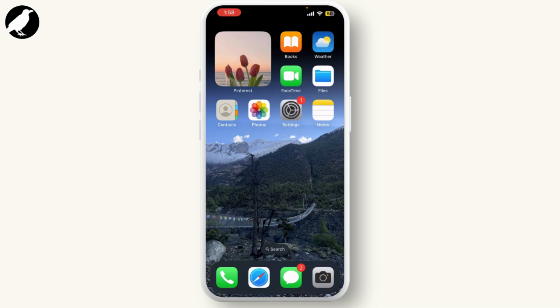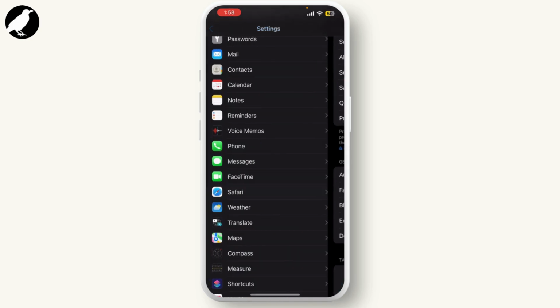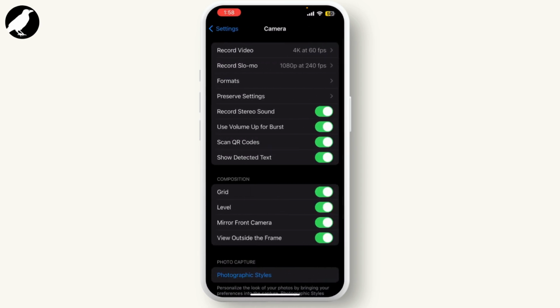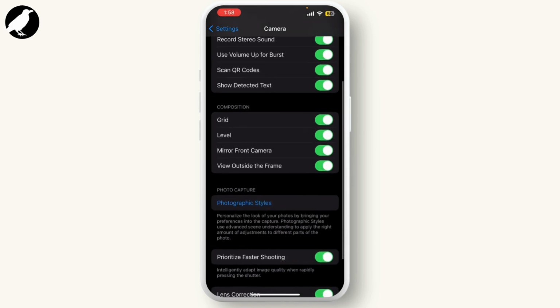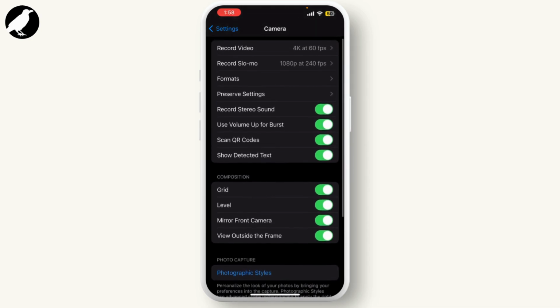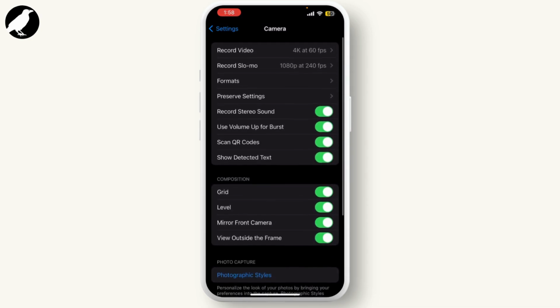Sometimes the solution is as simple as toggling a few settings. Open the Settings app. Scroll down and tap on Camera. Make sure the macro control toggle is turned on if you have an iPhone 13 Pro or later. If macro control is enabled and you're still having issues, let's move on to the next step.